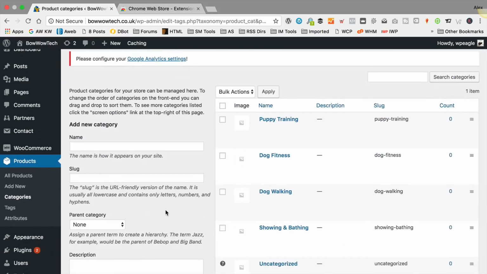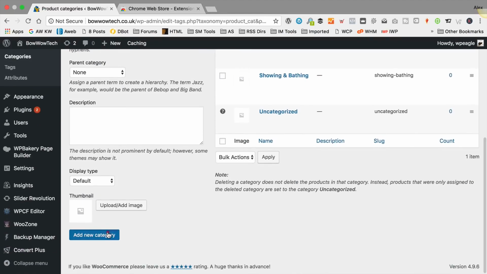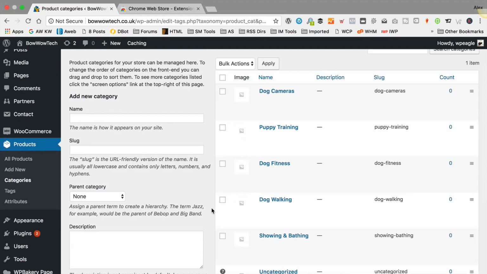Now, of course, you may not know all the categories of products that you're going to be adding right now, so don't worry, just add a couple to get you started, and then you can always come back and add some more at a later date. So we've got the puppy training, we've got the fitness, we've got walking, we've got showering and bathing, and then the final one is going to be cameras, dog cameras, and then add new category. So that's perfect. We've got our categories added now.